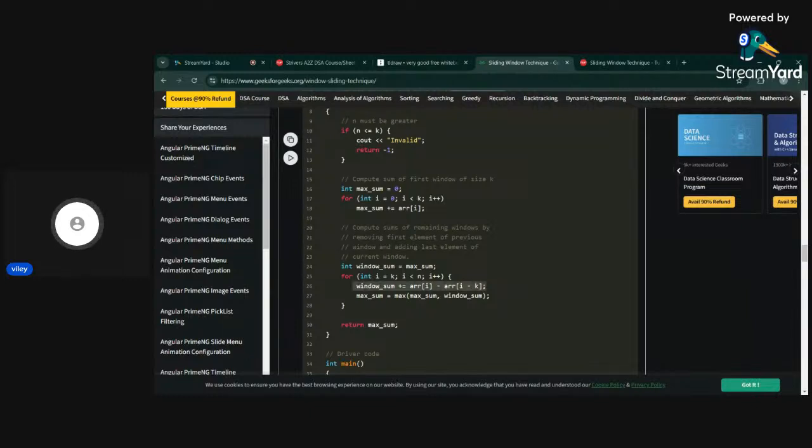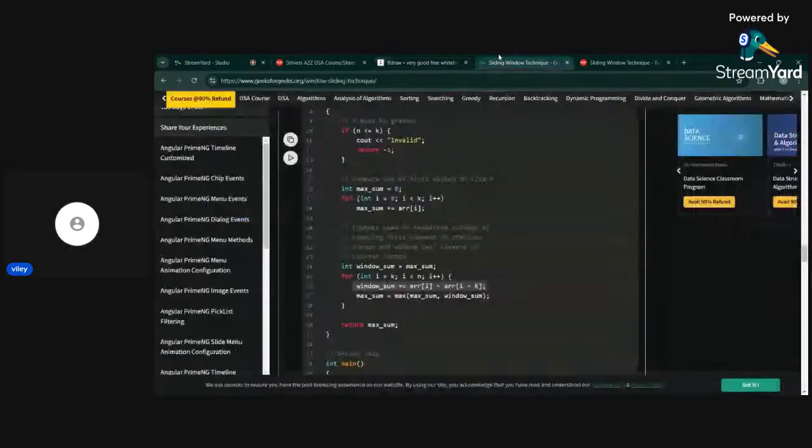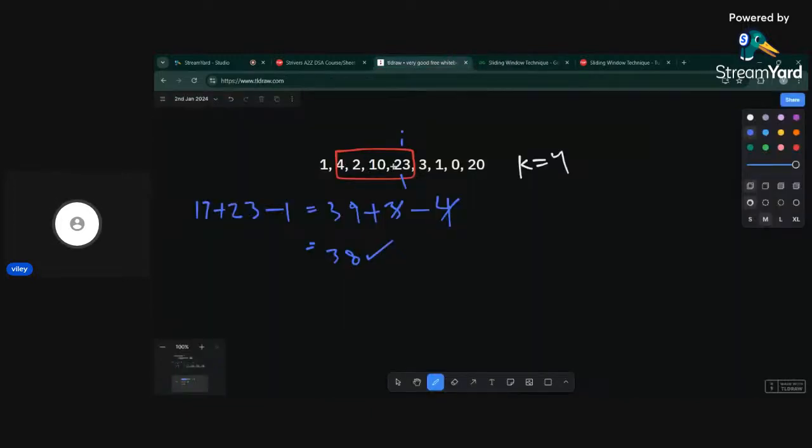Okay, so window sum plus is equal to array of I, where I starts from k, not from 1, it starts from k. Obviously we're starting from this point. We add this value, which is 23, and we subtract the value of I minus k. If this is 0, 1, 2, 3, and this is 4, let's say, then 4 minus k is 0, and we subtract this point. Getting the point? So we add I and we subtract I minus k, which is the last element.